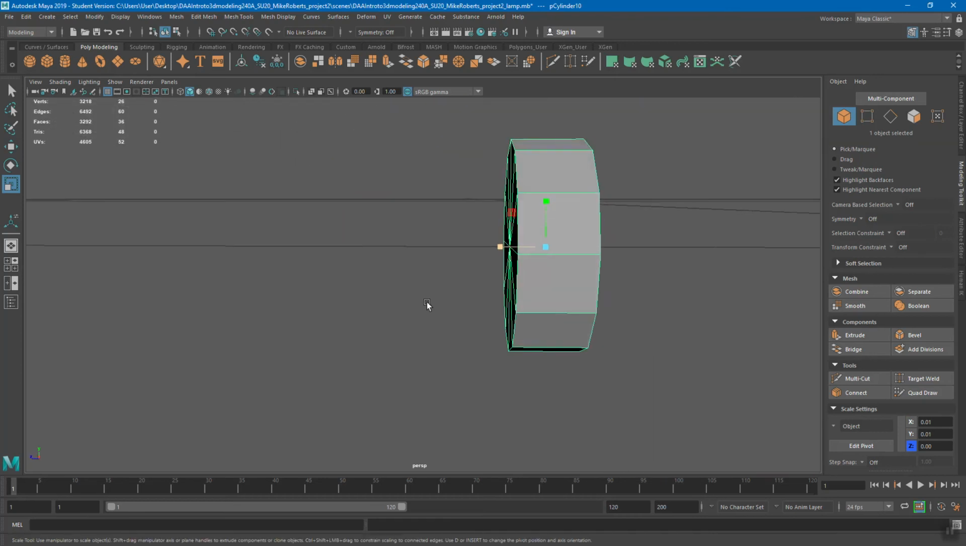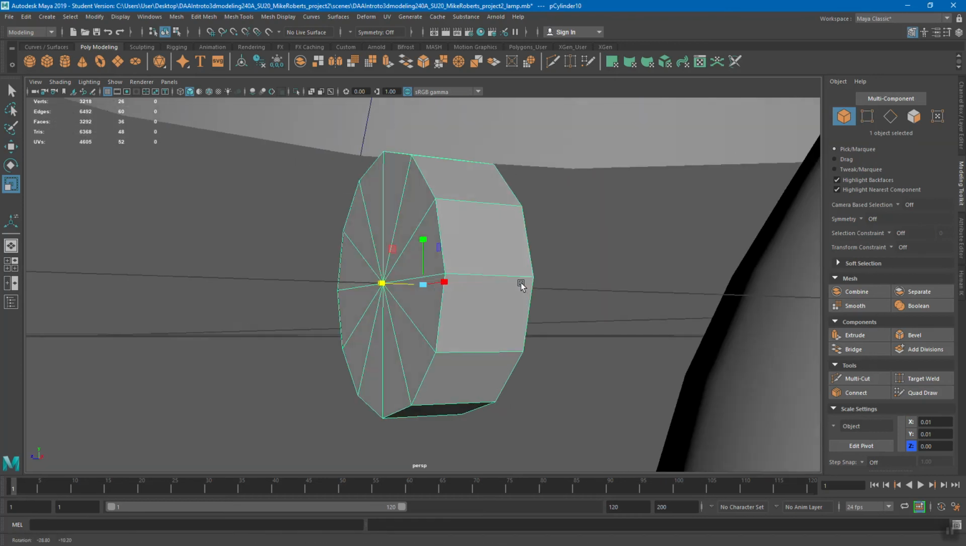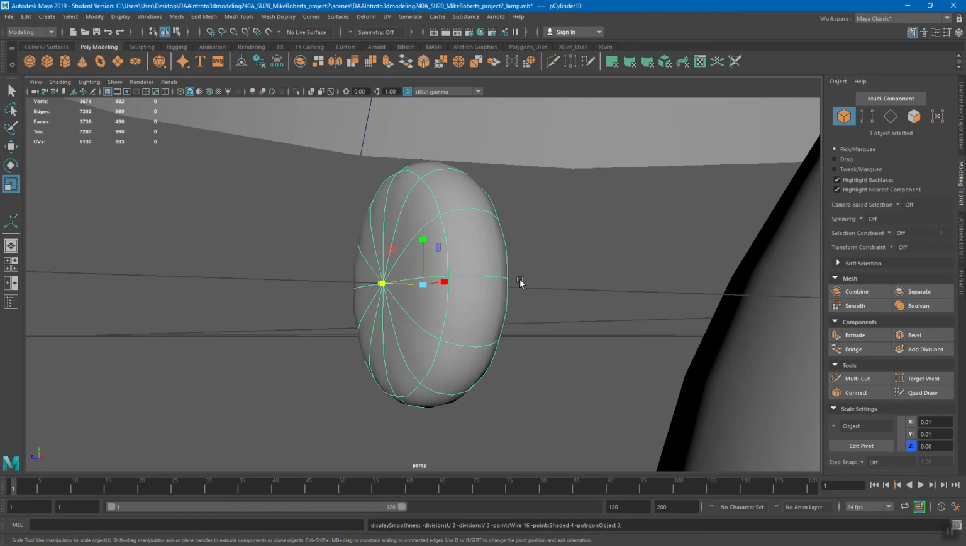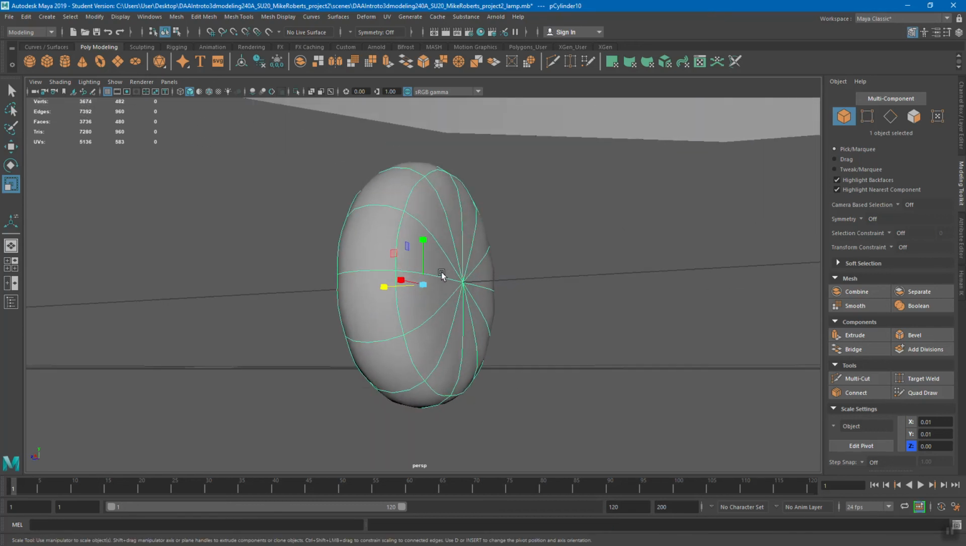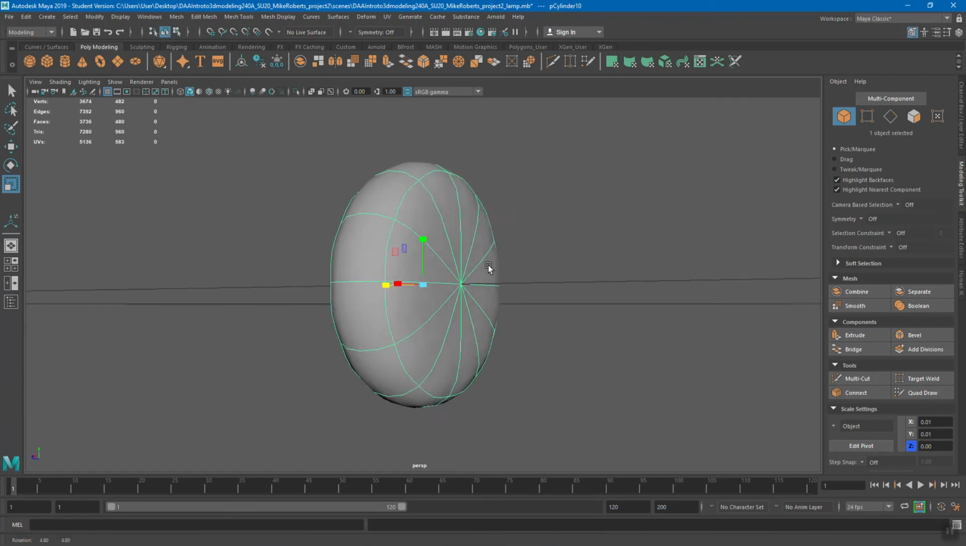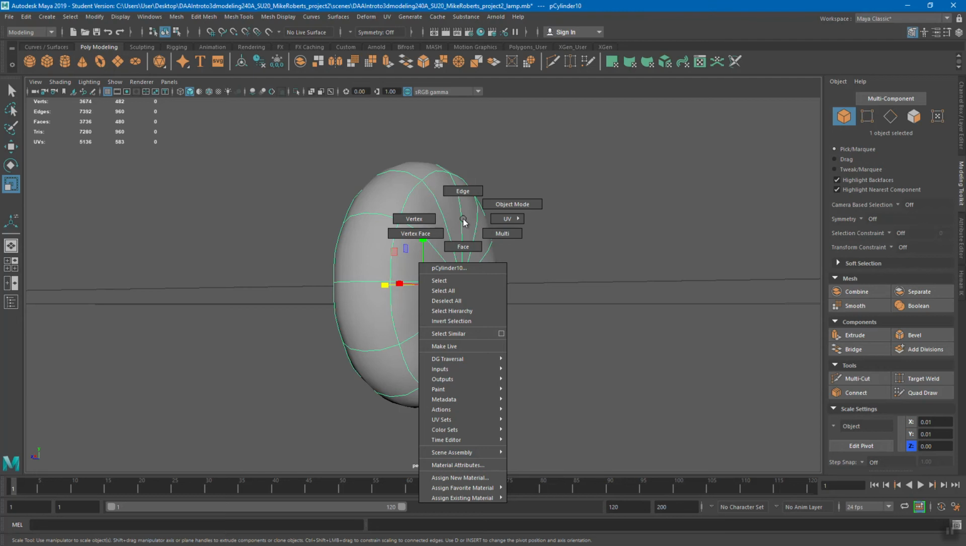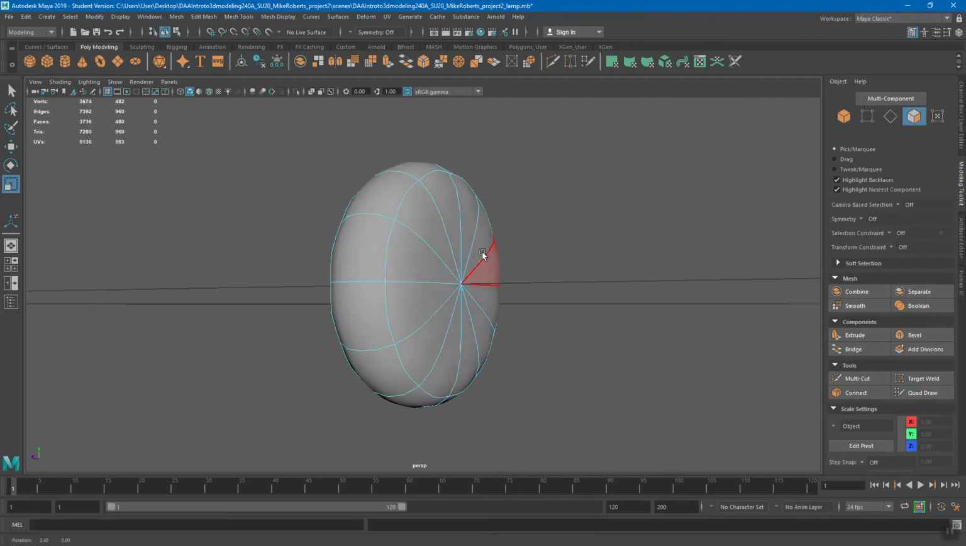Now in this case, once again, I want this to be a bit more rounded. So I'm going to hit 3 for smooth preview. So it gives us this nice rounded shape here, right? And what I want to do is I want to make the back thinner here, right? So what I'm going to do is I'm going to hold down right mouse button. And I'm going to go to face selection, right? I'm going to hold down right mouse button. I'm going to go to face.